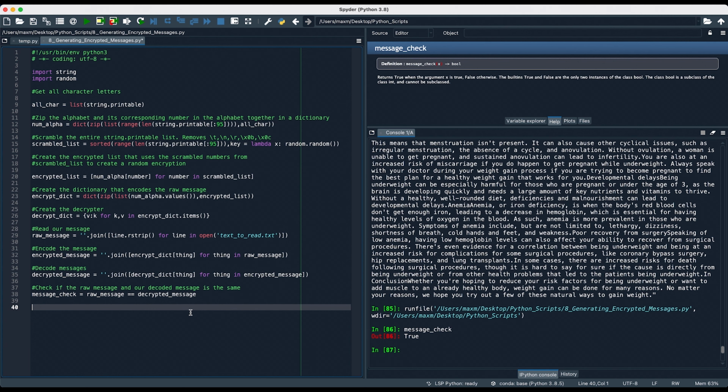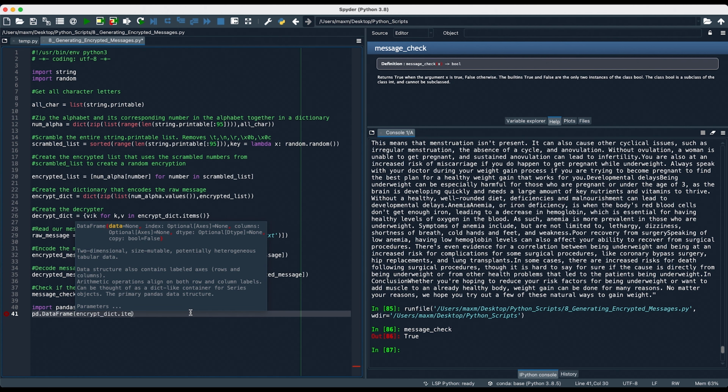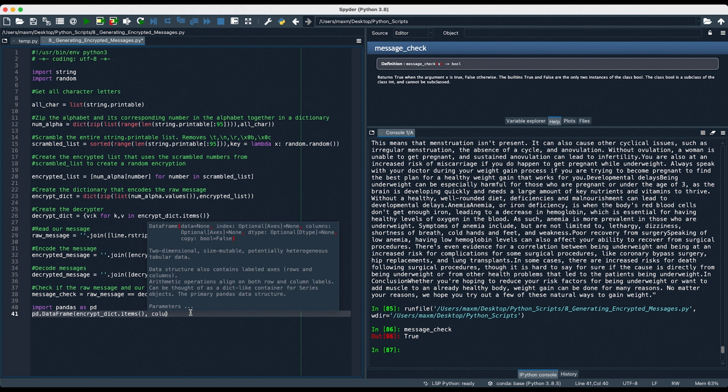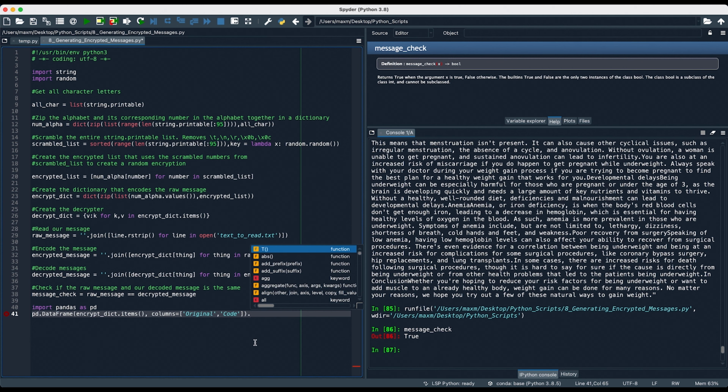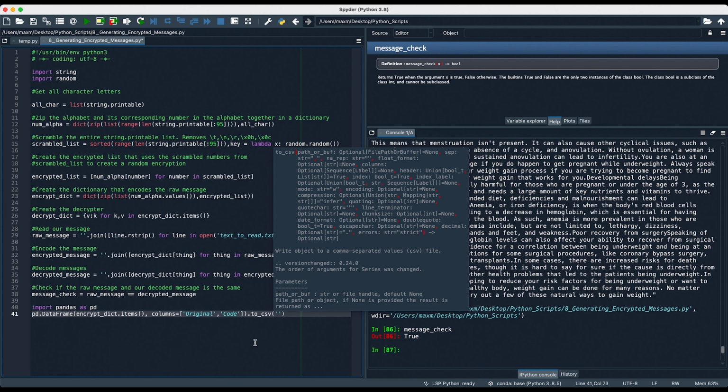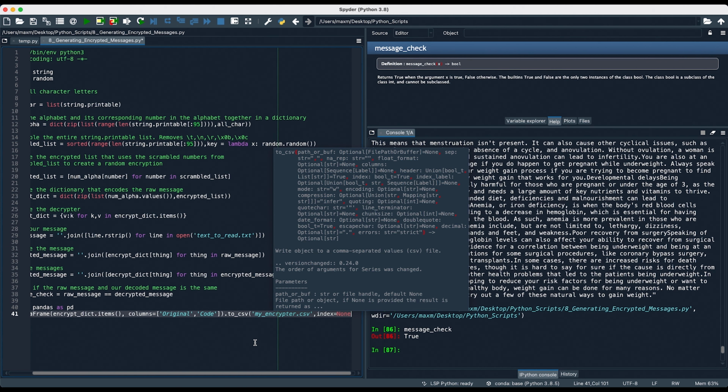First, we're going to import pandas. Then we can write pd.DataFrame encrypt dict.items. Columns will be equal to original and code. Close out the parentheses. .to_csv, and we're going to call it my encryptor.csv, and we'll set the index equal to None.